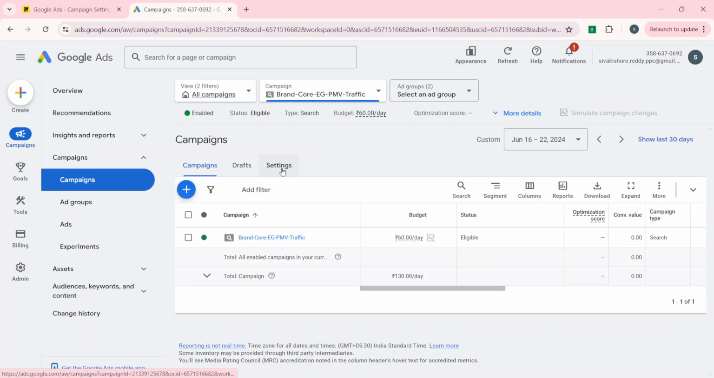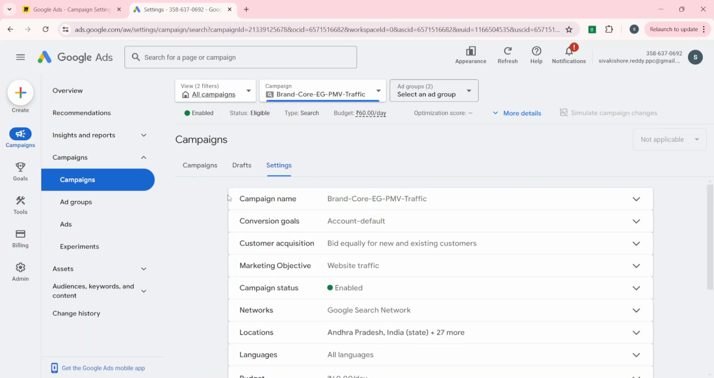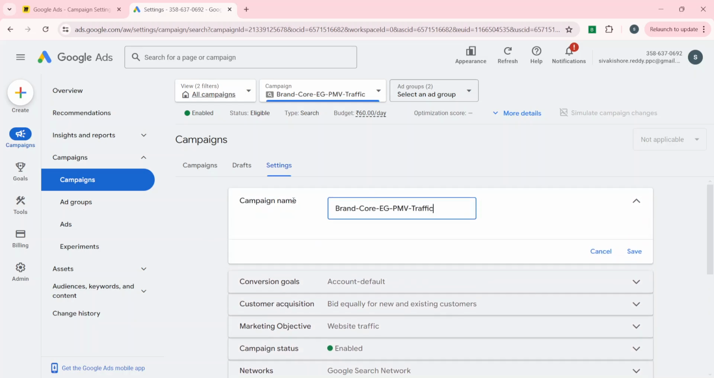Go to the campaigns and settings. Let's come one by one, what we will see from here. It is loading. So first one is the name. Whenever you want, you can come here and change the name. This is self-explanatory, so I'm not doing anything here.